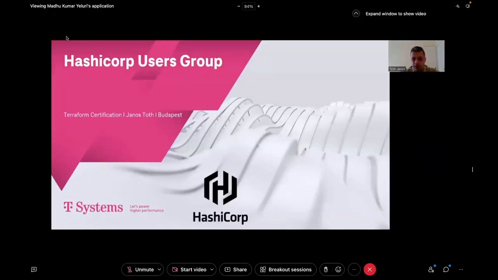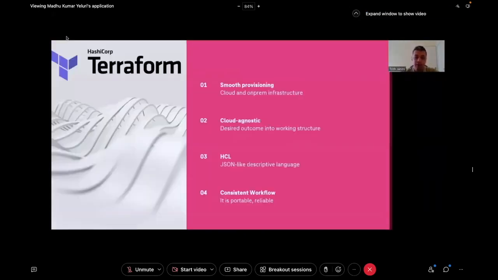About Terraform: as engineers, we found that Terraform is a crucial tool in our daily tasks to achieve smooth provisioning of cloud infrastructure. It's key that Terraform is a cloud-agnostic tool, so it's very handy for defining and translating our platform requirements into existence. On top of that, we achieve this by using just one specific language, HCL, which is a JSON-like descriptive language. It's portable, reliable, and provides a consistent workflow.